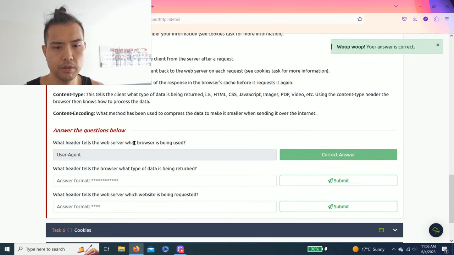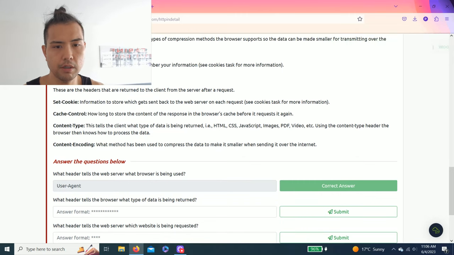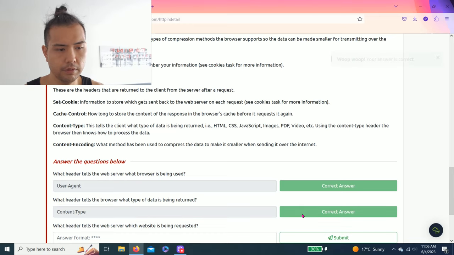That's correct. What header tells the browser what type of data is being returned? So that's a response. I believe it is content type. Yes, it is.